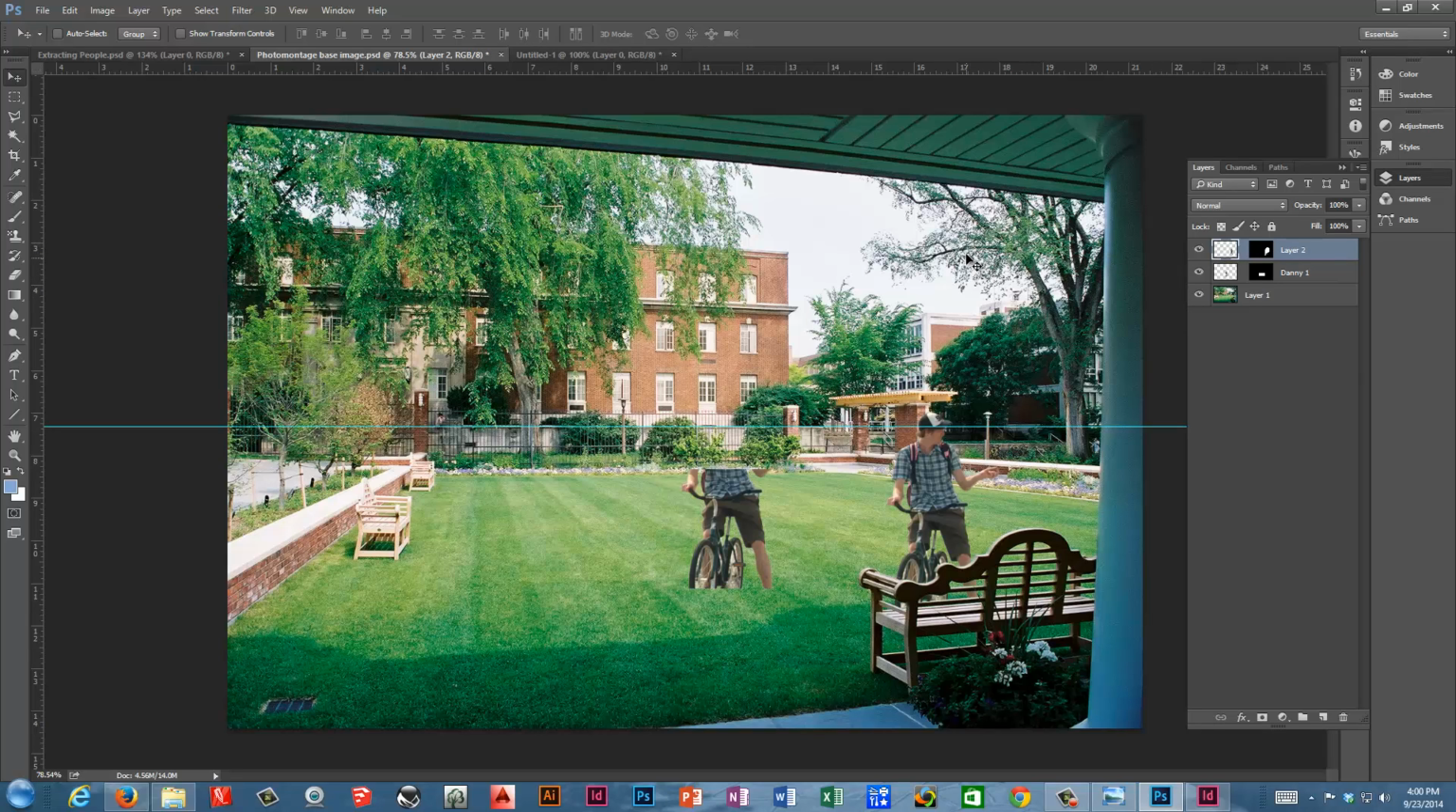Okay, so that's a pretty short tutorial, but hopefully that helps you understand that technique. And that's, again, like I said, one of the key techniques for bringing a new element into a photograph and making it appear that it was part of the original photograph.